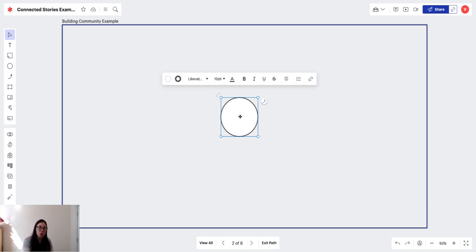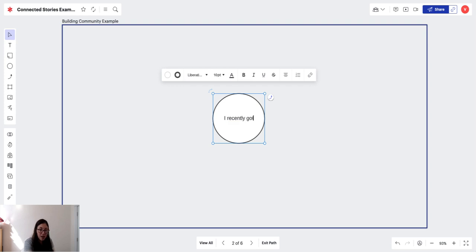So I'm just going to write whatever story I want. As the teacher, you could give parameters, but for the building community one, a lot of times I just like to leave it open for them to share something about their life, so then they can see all of the connections and how they are similar and have connections with the other students in their classroom. So I'm going to write the connection. I recently got a puppy. His name is Bruce, and I love him. But wow, are puppies a lot of work.